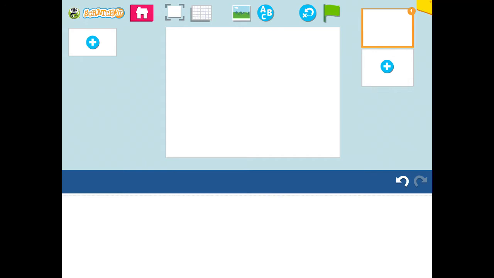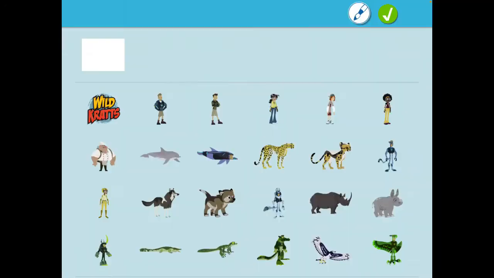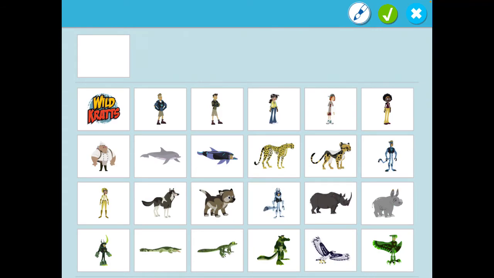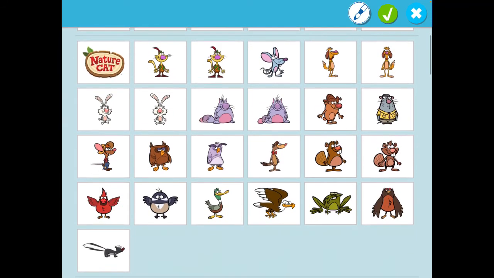If you were to see this blank page, it could be kind of daunting. Where do you start? Well, you can't add any code unless you have a character to work with. Under PBS Kids Scratch Jr., on the upper left-hand side of your page, next to the home button, you'll see right underneath that, that blank page with the blue circle and the cross. Tap on that. When you tap on that, it's going to show you all the different characters you can work with.